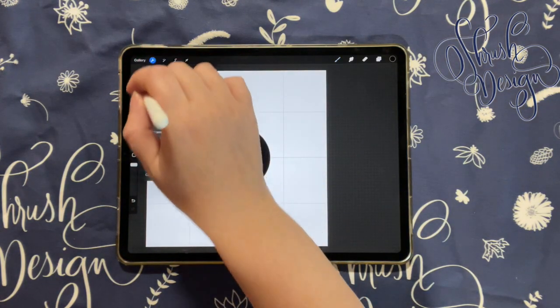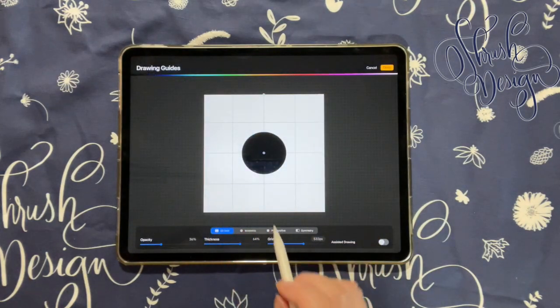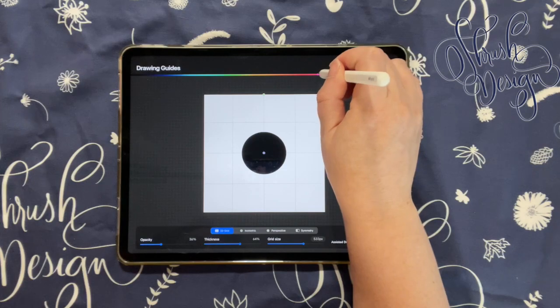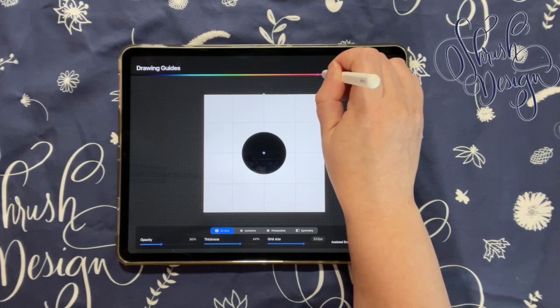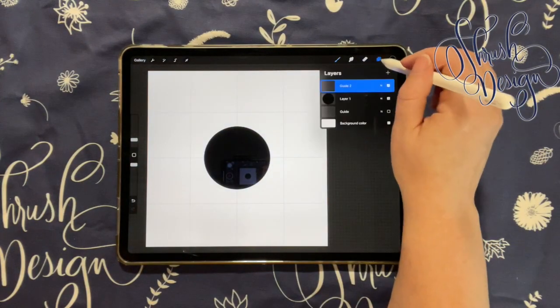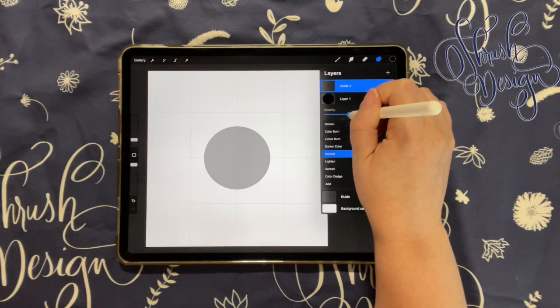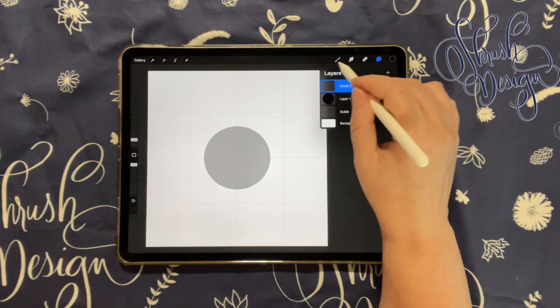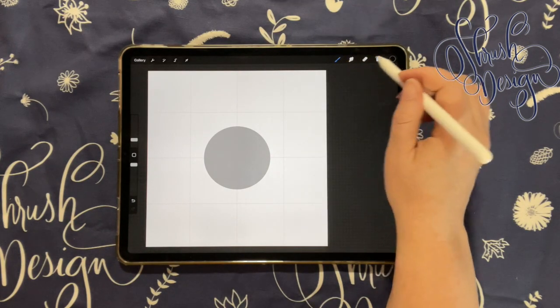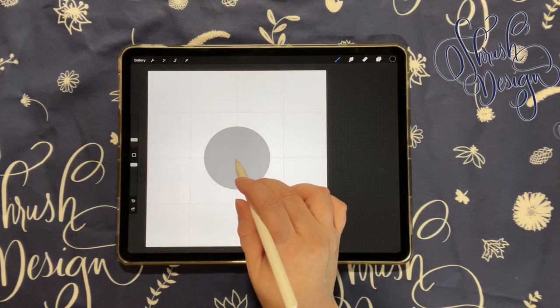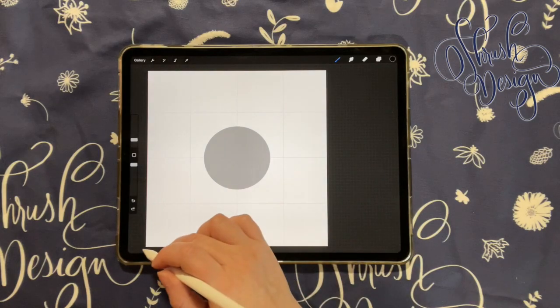Actually, I think I want to change my guide a little bit so I can see it. So I'm going to use a different color. And I'm going to also reduce the opacity of this temporarily so that I can see through it. All right. For this guide, I want to make an arc and I want it to go through the center here. And I want it to start here.